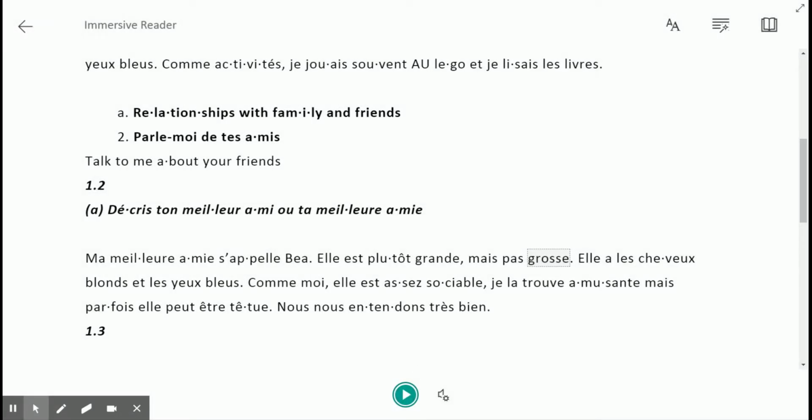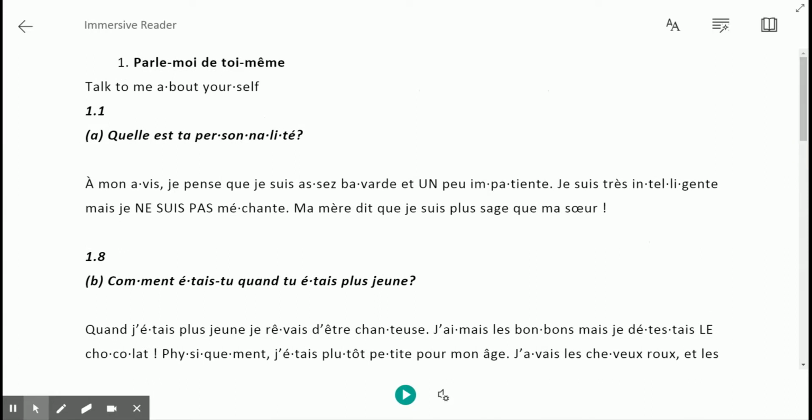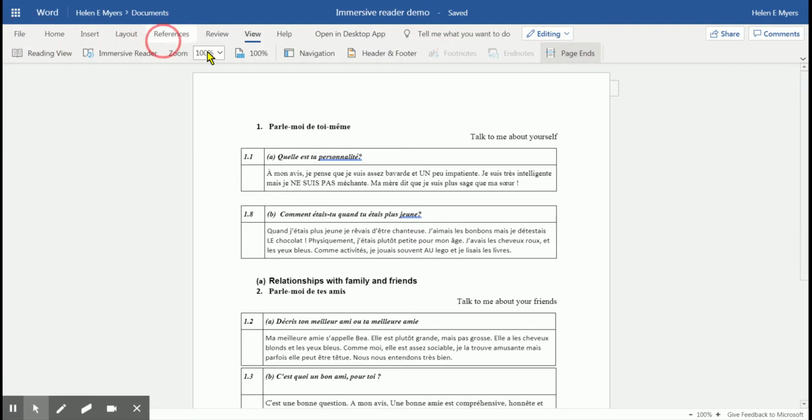So I think you get the idea there of what this does. Really, really helpful. And then when you've done everything there, you can just exit it and you can come back to the original. Okay.